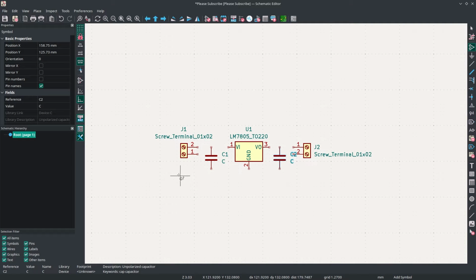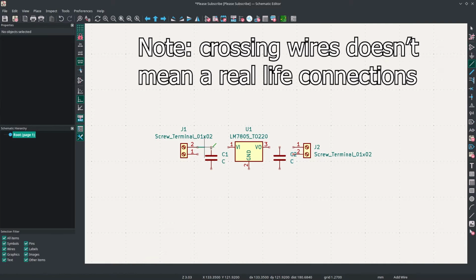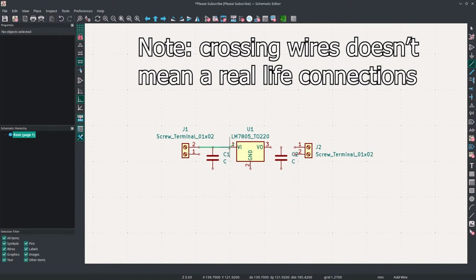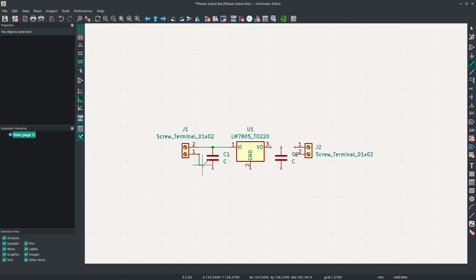Now add wires by pressing W on your keyboard. Wires represent direct electrical connections between your components. It is not a problem when two wires cross each other in the schematic editor. Sadly, we are not done yet.